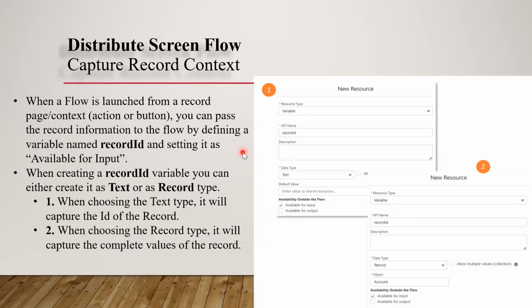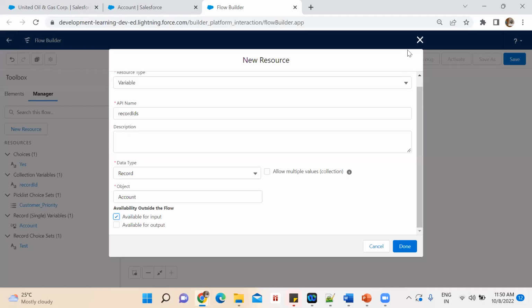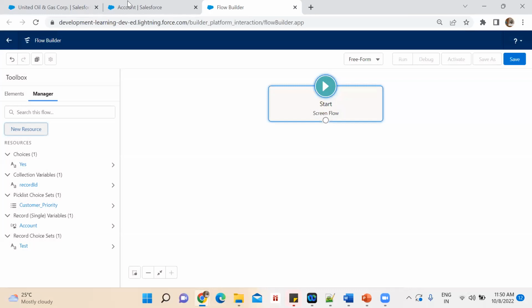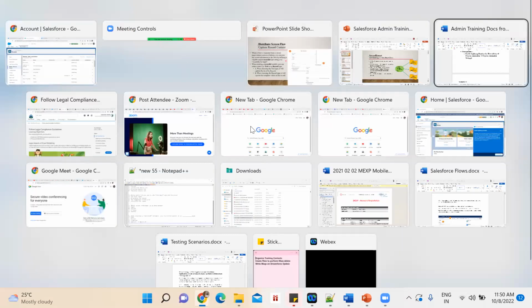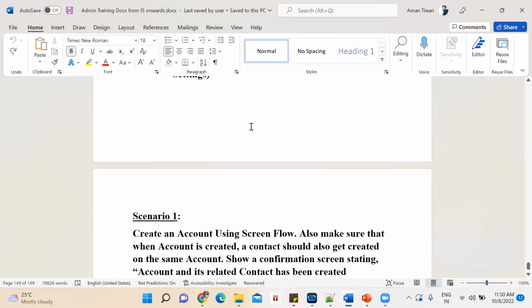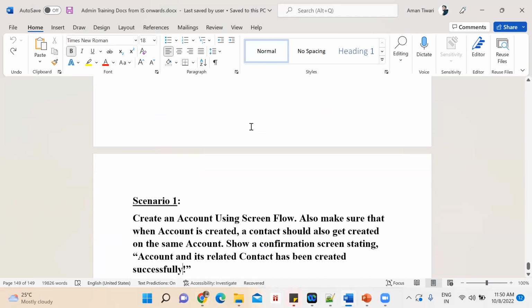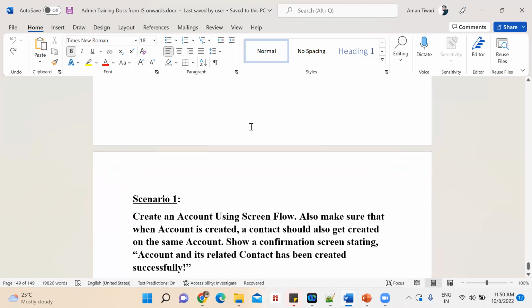Thanks, Nalluj, for that. Okay, so we are done with the theoretical part. It's time to do some practical implementation. So this is the first scenario. Create an account using Screenflow. Also make sure that when an account is created, a contact should also get created on the same account. Show a confirmation screen stating account and its related contacts has been created successfully.